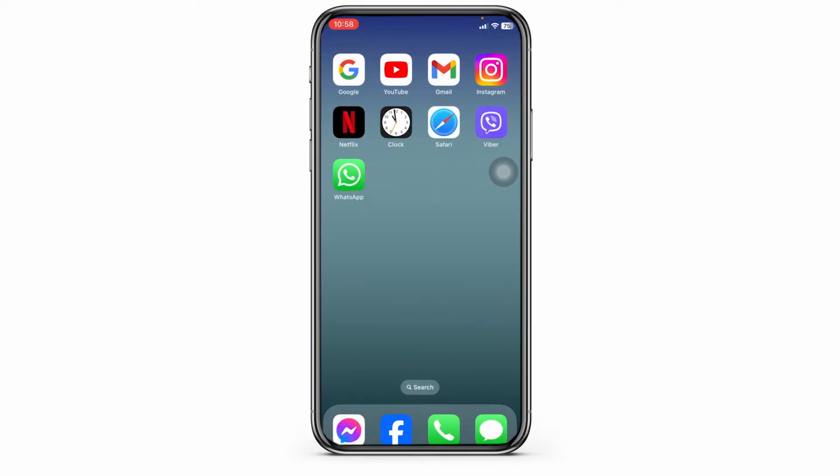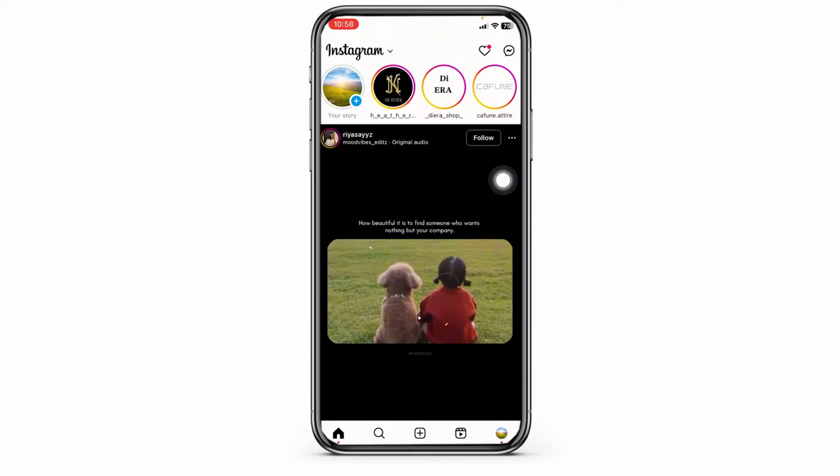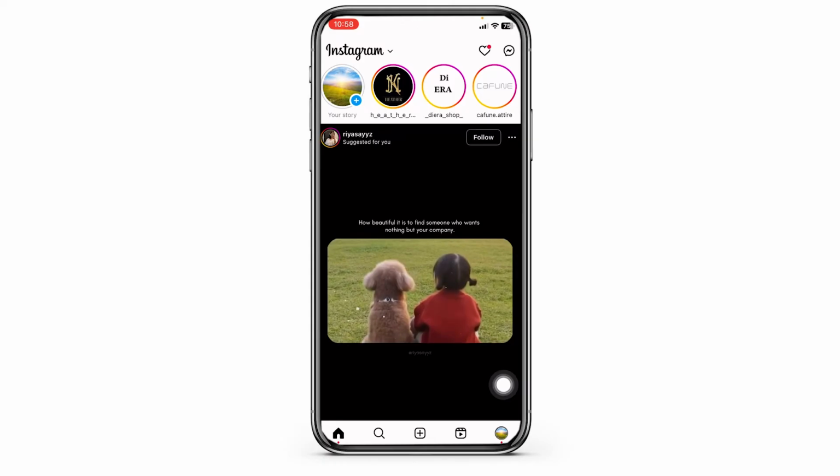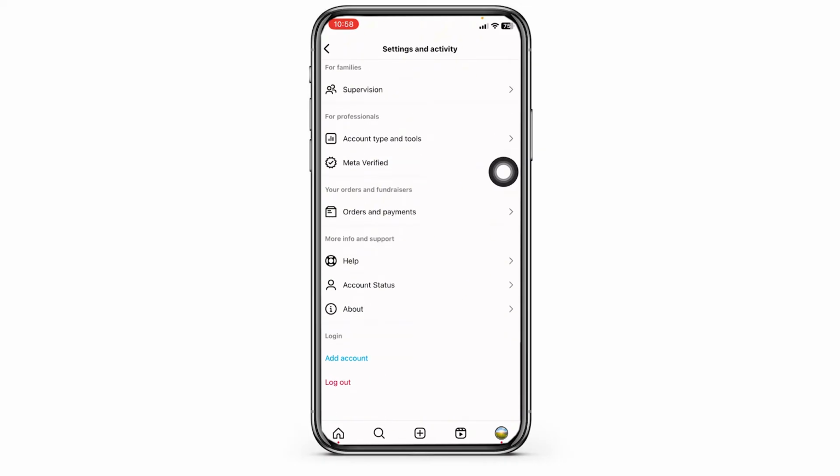Likewise, heading towards the very last solution, launch your Instagram app. Make sure you have already logged into your account. Now head towards the profile page. Once you land on the profile page, now at the top right corner you can find 3 bars, click on it. Now scroll all the way down.